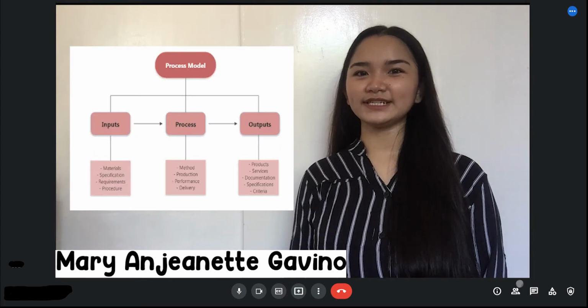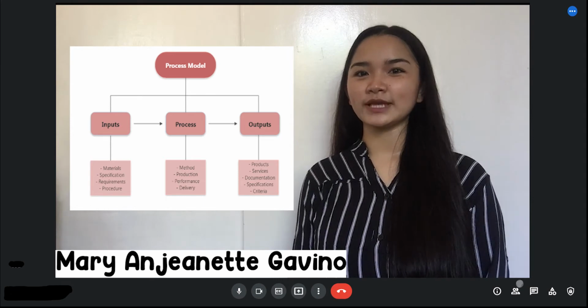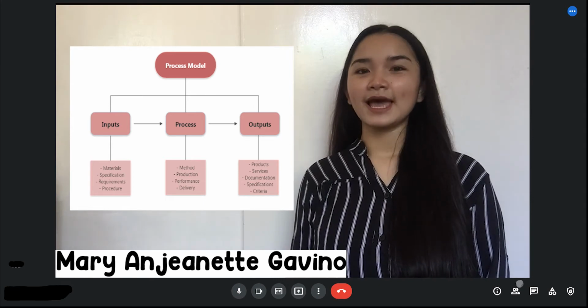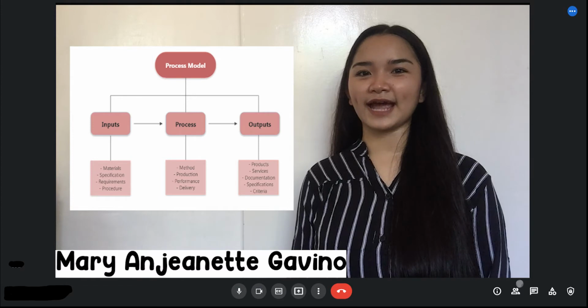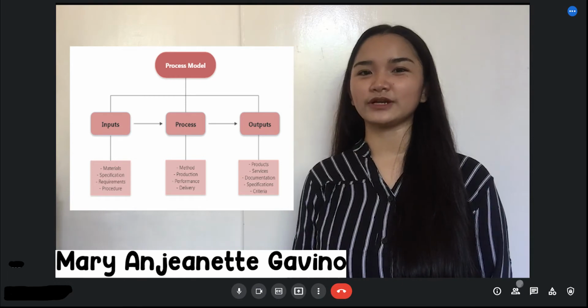Process model. The process model is simple. It has three easily distinct parts, which are inputs, process or tasks, and outputs. The process orientation assists the organization in identifying all inputs, documenting them, and controlling the quality of the product by controlling all inputs and process parameters.